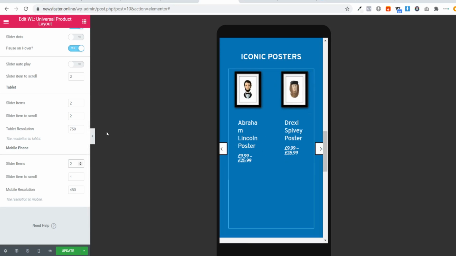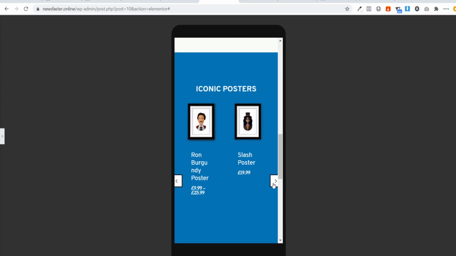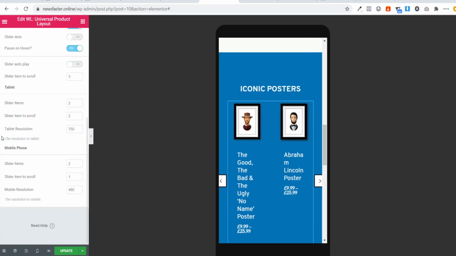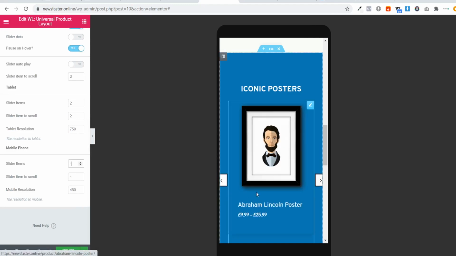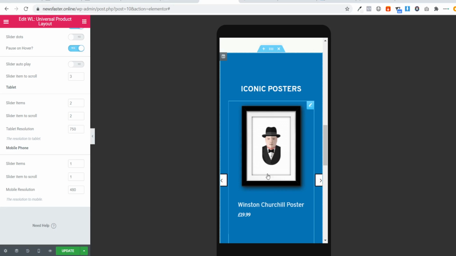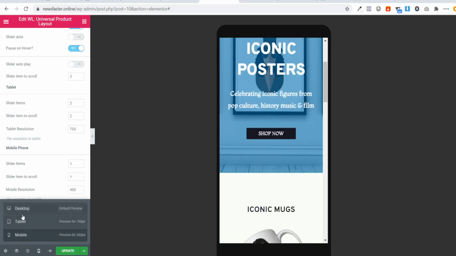So now if we have a look here on a mobile, you can see that it's got 2. Now, personally, I think it looks a little bit too small like that. So I would leave it as 1, because the arrows indicate that it can be slid, so people can scroll through it. Now, one last thing that we want to do with these sections, we can add some padding.